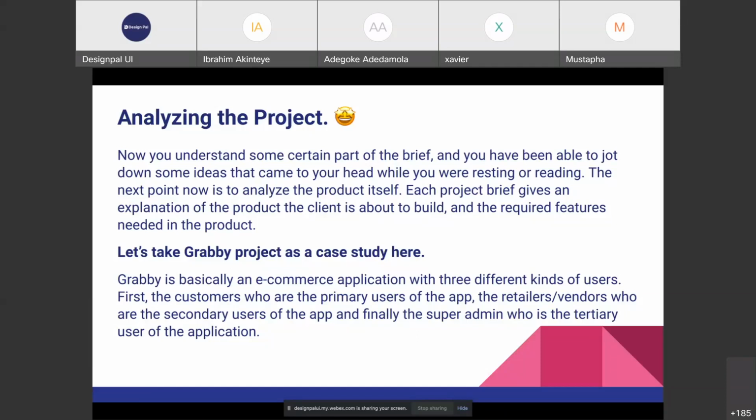I get verified, and then I start posting my products. And then finally, the super admin, who is the tertiary user of the application. The super admin is the owner of Grabby, the brand that owns Grabby, like the organization that owns the Grabby app, or that intends to build the Grabby app.